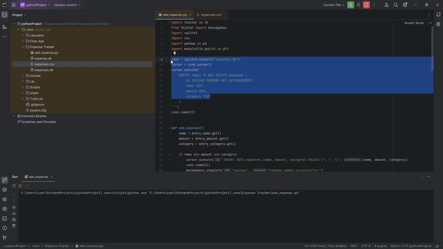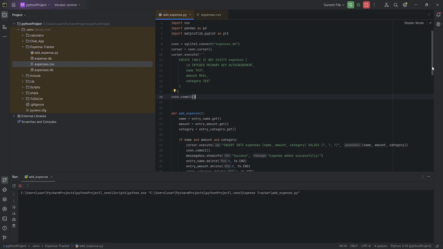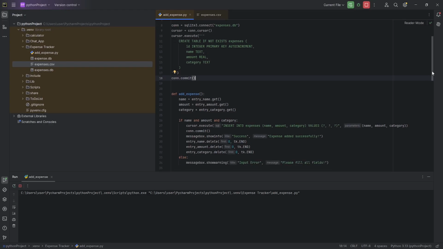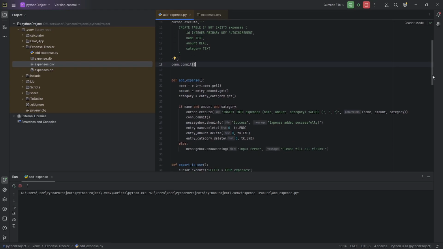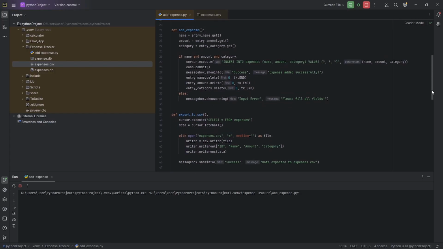Then we apply the functions to add expenses and delete expenses too, such as taking input from the user, like name, amount, and category, to store it in the database using an insert query. It also clears the input field after a successful entry. And that is why we use the 0 value of delete.